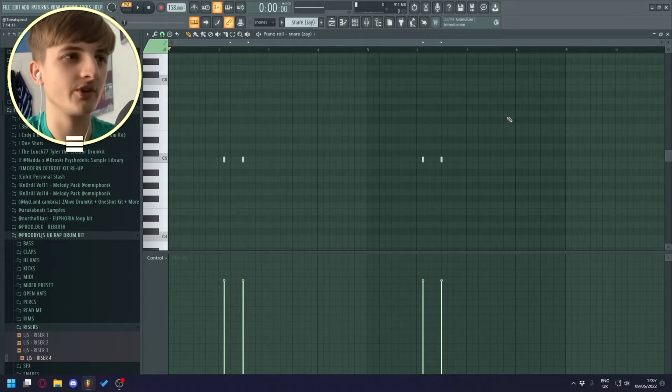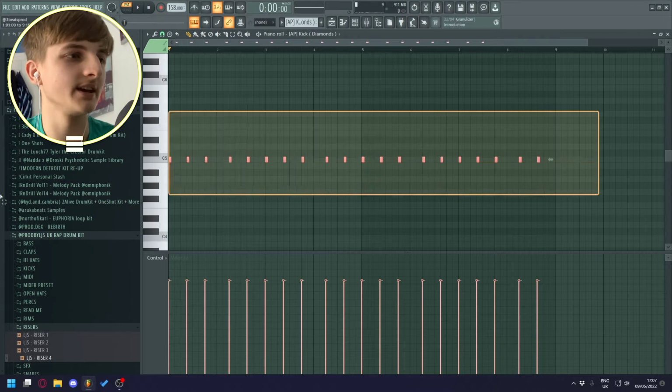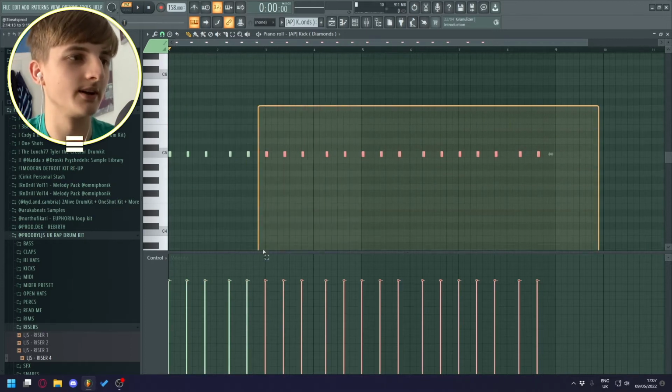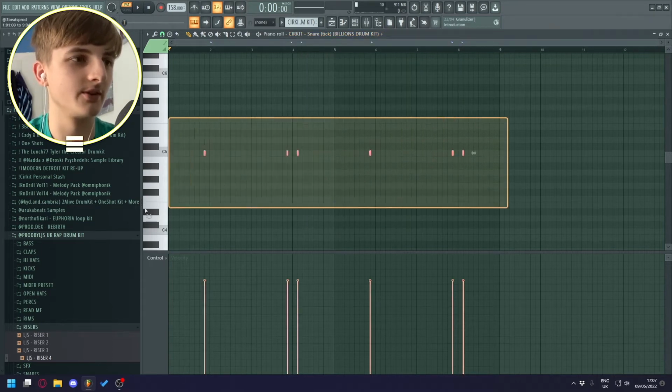For a little accent, we've got this Zaytoven snare, which is playing on these intervals here. We've got this AP kick, the Diamonds kick, as you can see right here, just playing this pattern here. Another snare variation from the Billions drum kit from Circuit. As you can see, these are the notes we're playing.